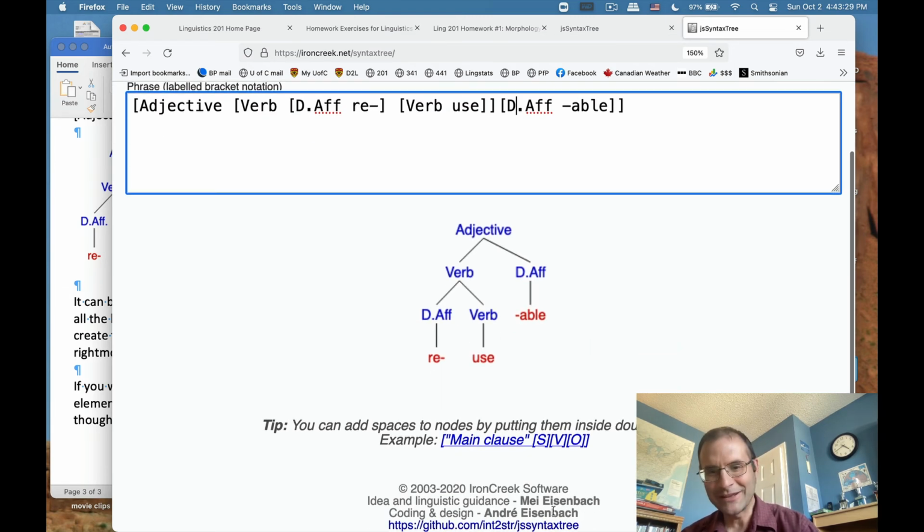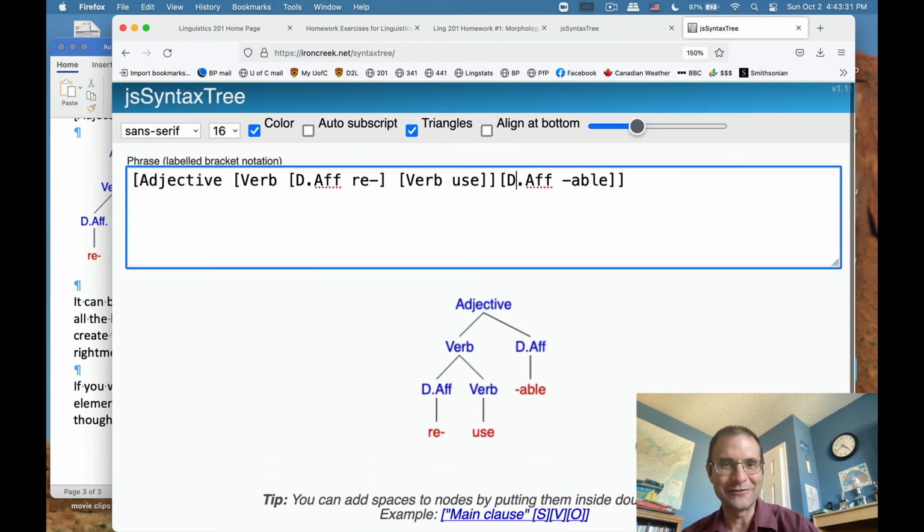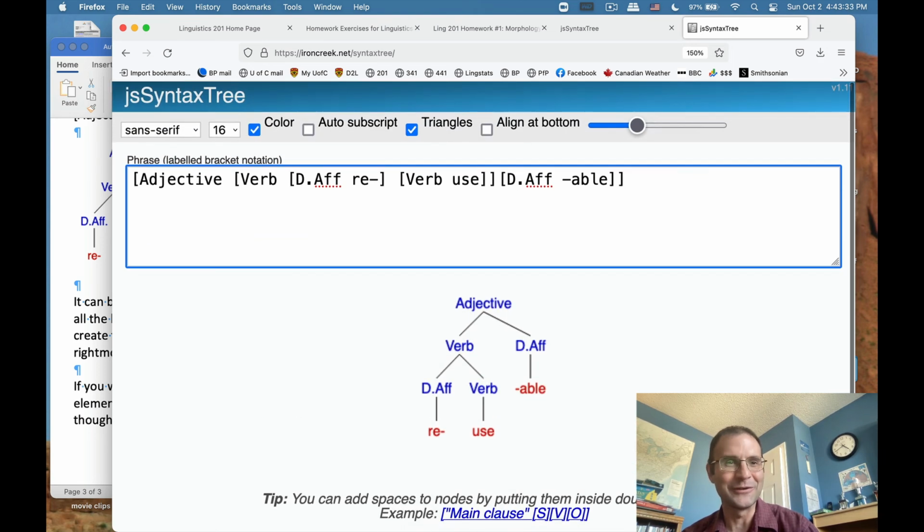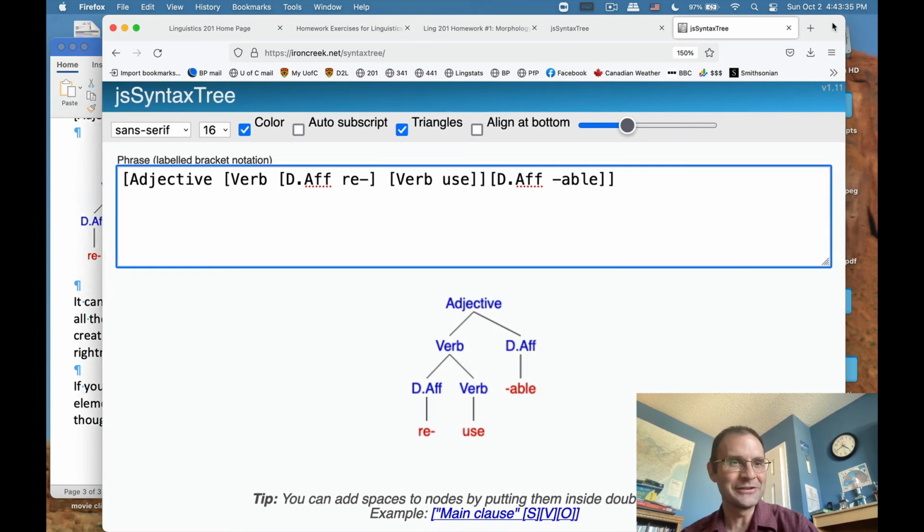And May and Andrea Eisenbach, I have to say thank you very much for creating this interface, because it's been very helpful throughout the pandemic and for other reasons too.